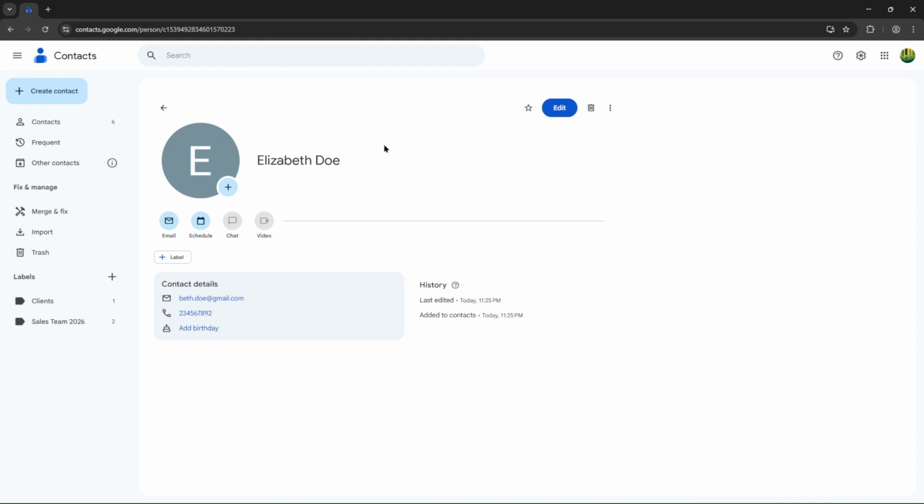I opened Google Contacts, signed in, clicked Create Contact, selected Create a Contact, entered the contact details and clicked Save. The new contact is now added and ready to use in Gmail.